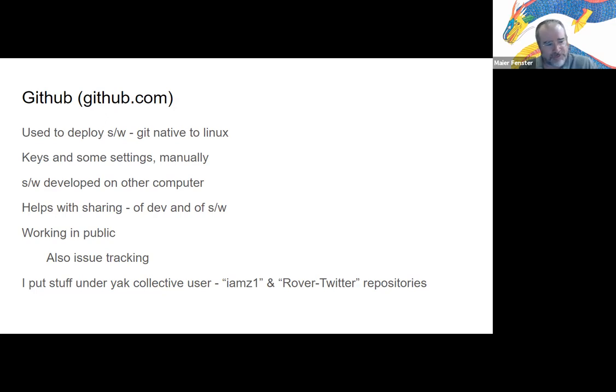So for informational purposes, the two main repositories we have now are IMZ1 and Rover Twitter. IMZ1 is most of the interface, and Rover Twitter is what has to do with Twitter.